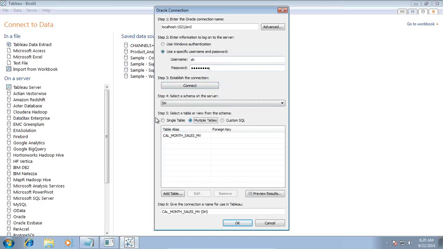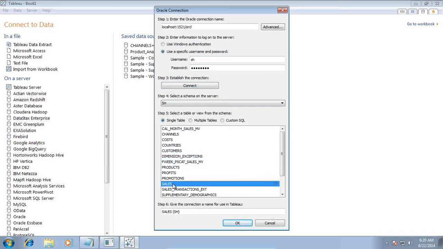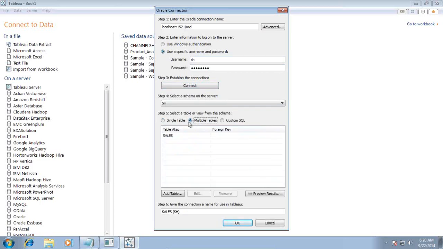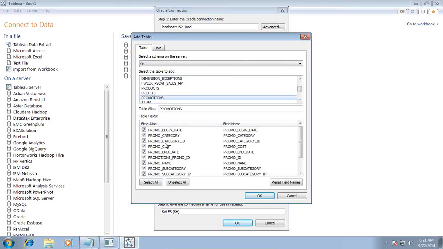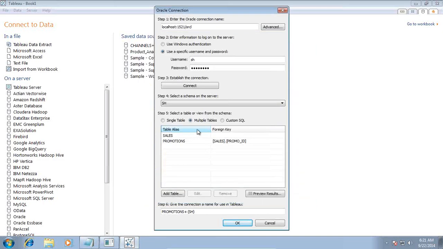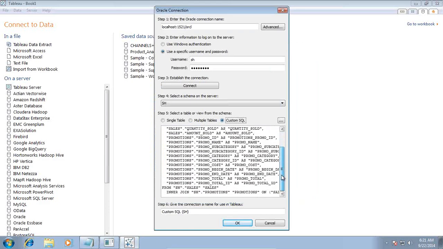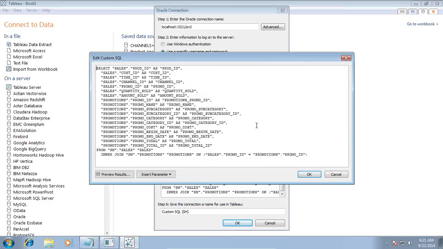I'll be using multiple data sources. My source is, I'll take one fact table and click on multiple table and select another dimension called promotion. And from the promotion dimension, whatever columns I need, I'll take them up and click on OK and look at my custom expression. This is my custom expression. I'll copy this.